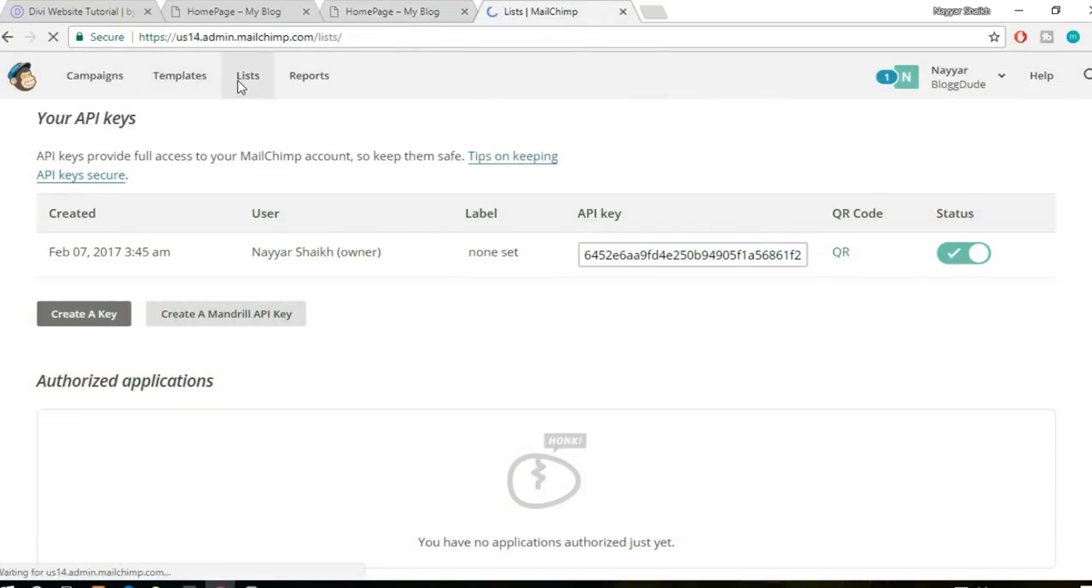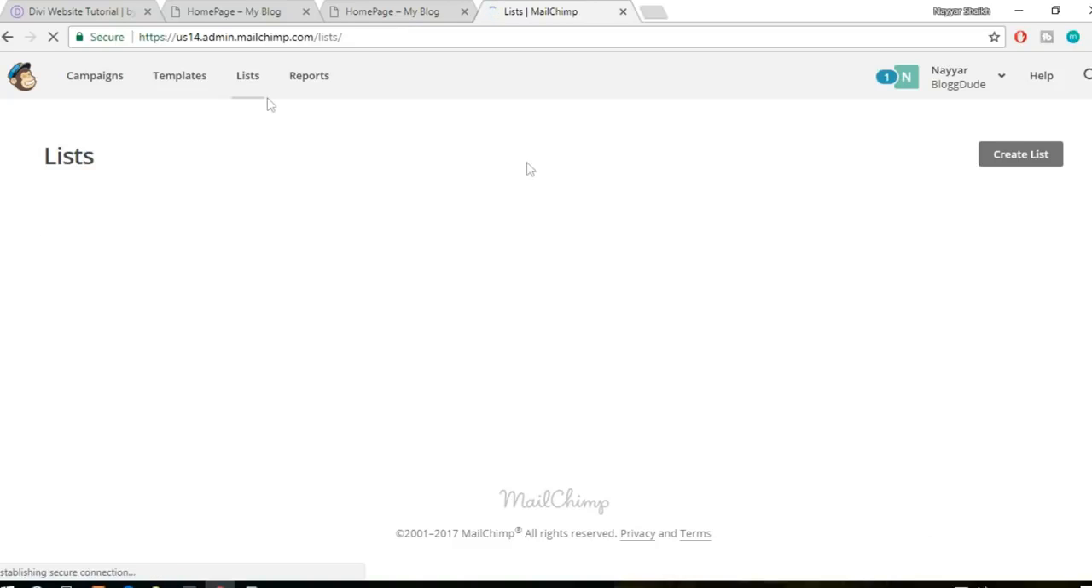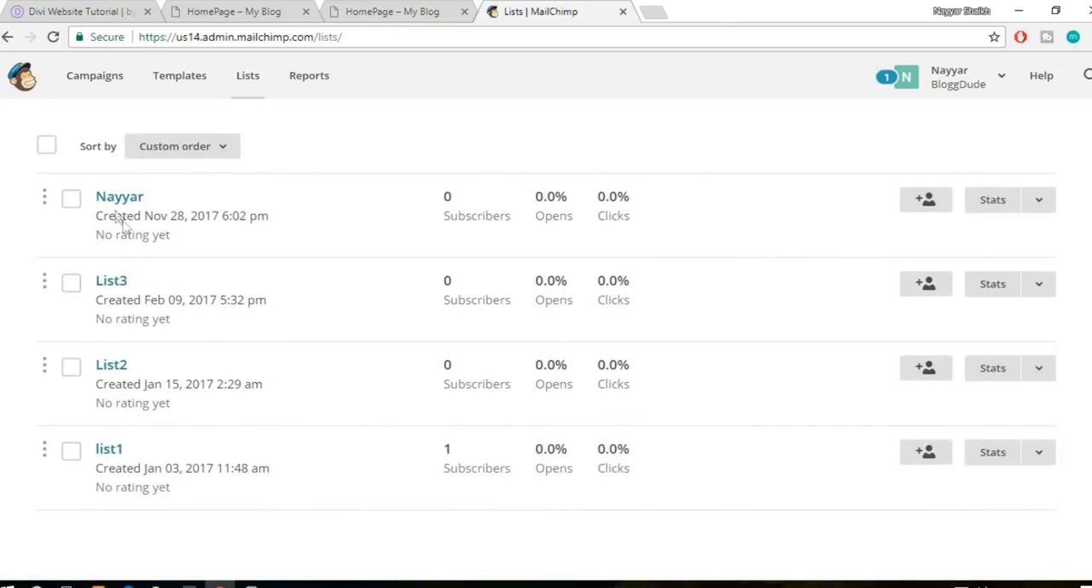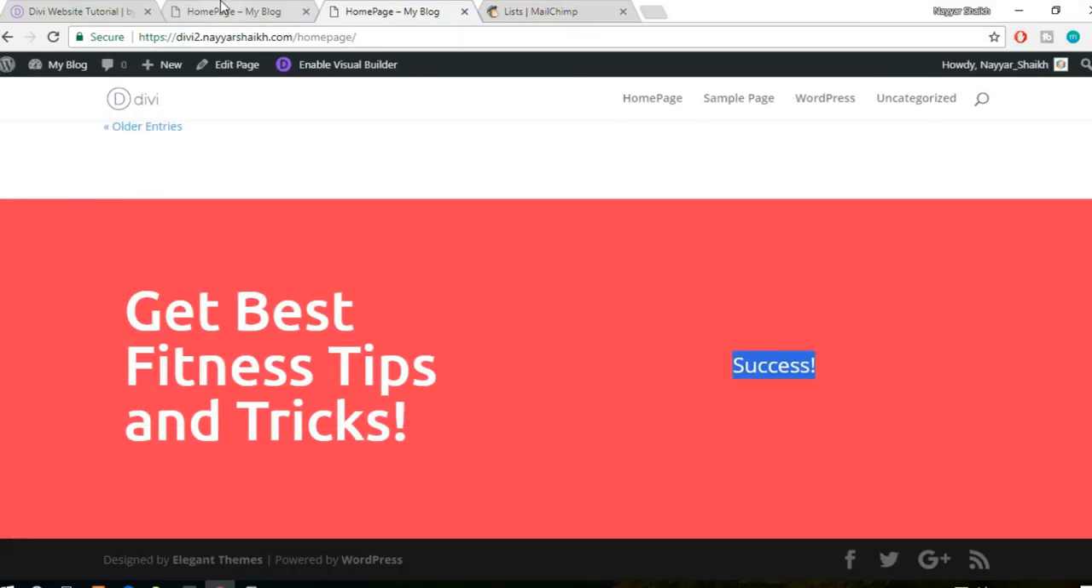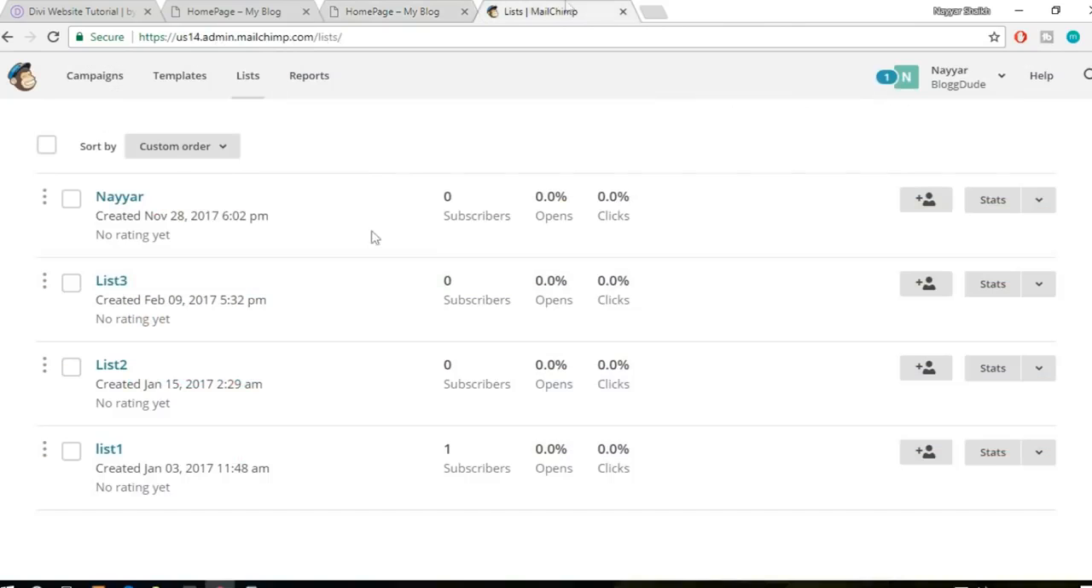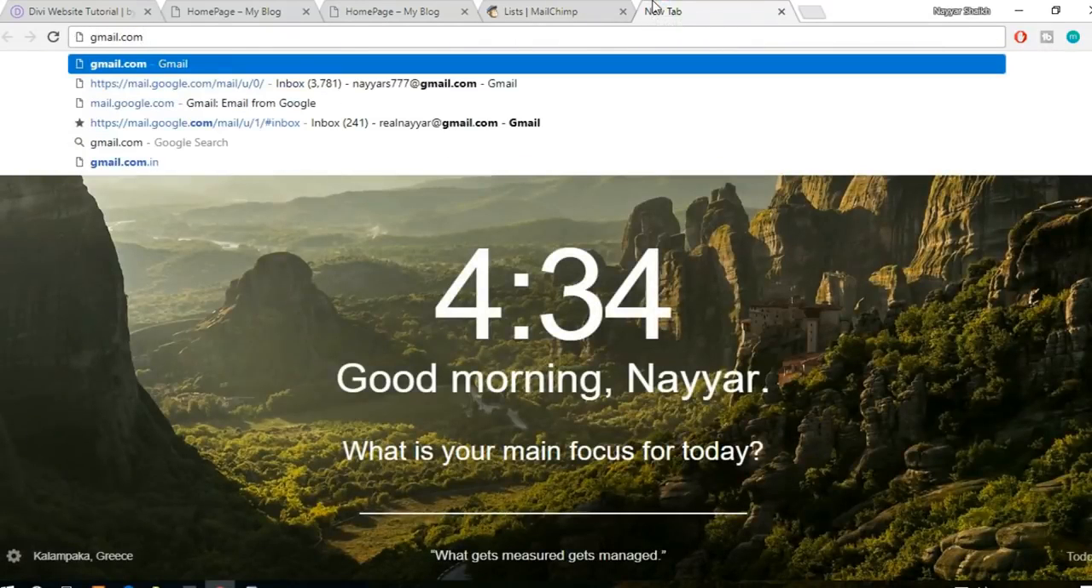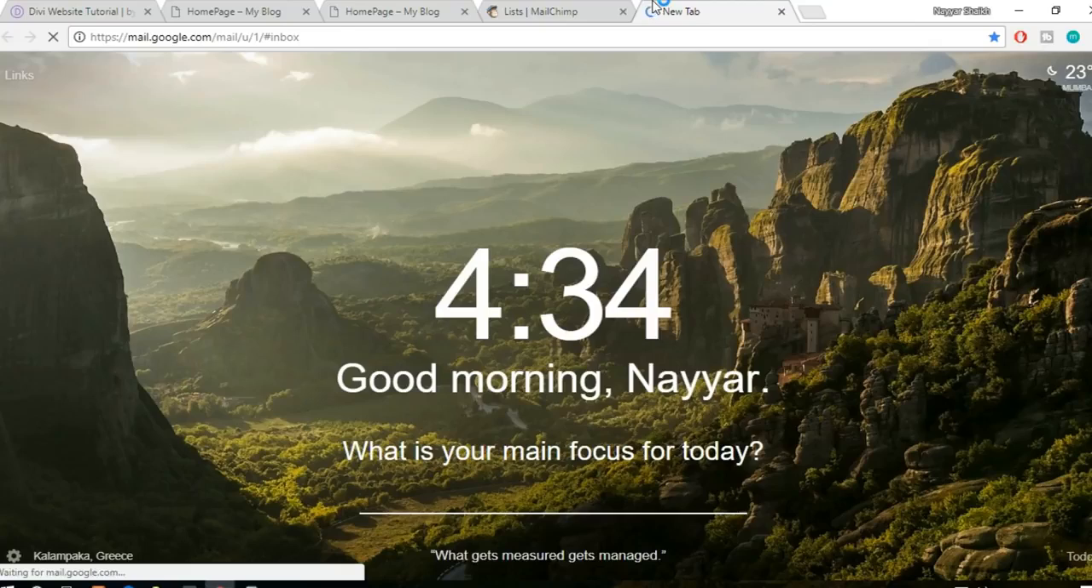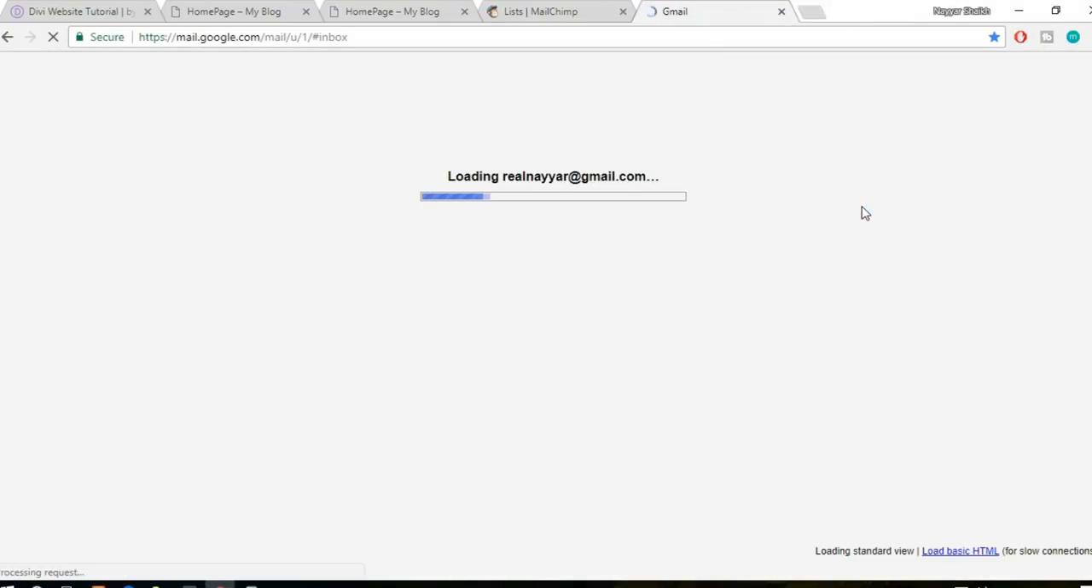Go to list. Now you see over here under Nayyar, there are still 0 subscribers, whereas I just subscribed in front of you guys. I also got this success message, but it is not showing over here because there is a problem. First, let me open my mail and see whether the thing has happened or not.